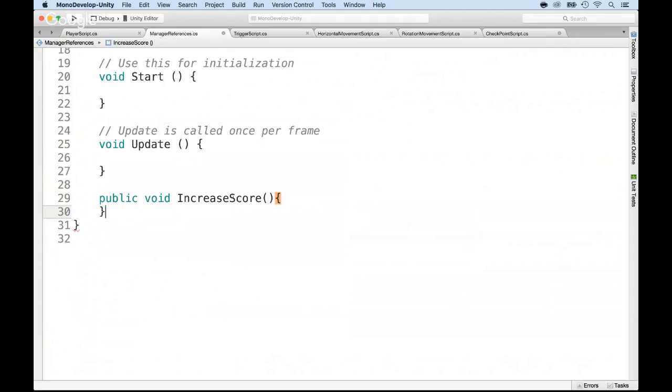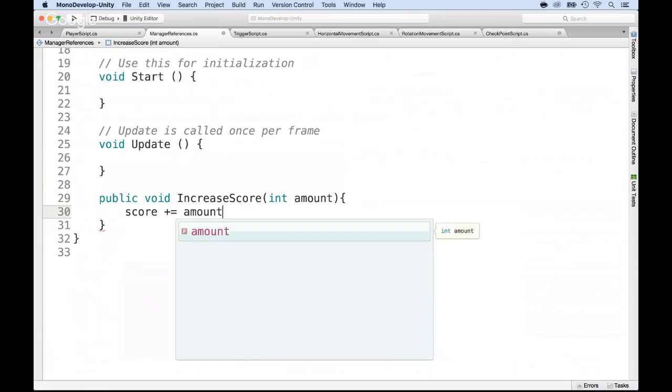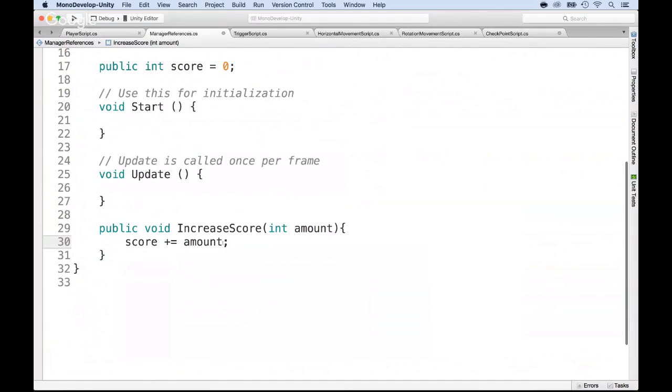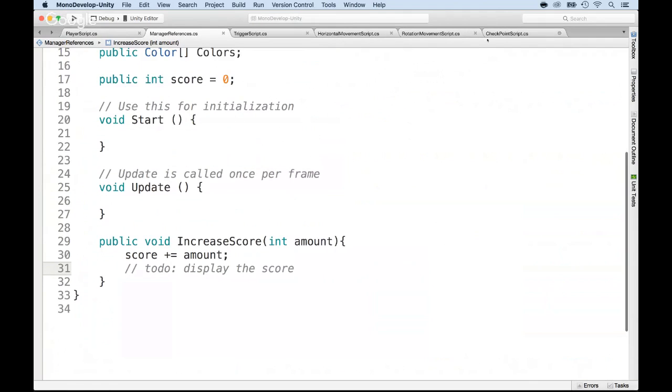And what we could do here is put an amount, so int amount, so that sometimes it could be more than 1. Okay, and we can do score plus equal. So we add the amount to the score. Here we go. And obviously we need to display the score. So to do: display the score. Okay, so we need to display the new score. Good. Now let's go back to the checkpoint.